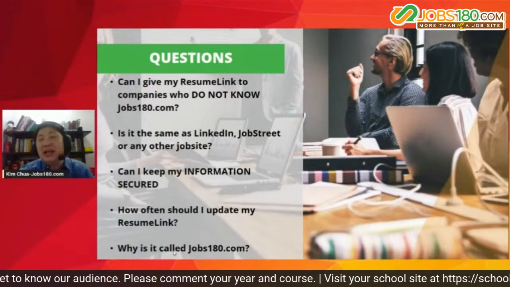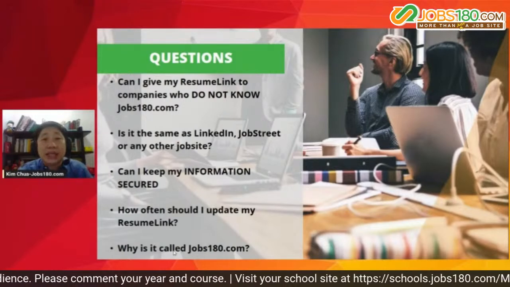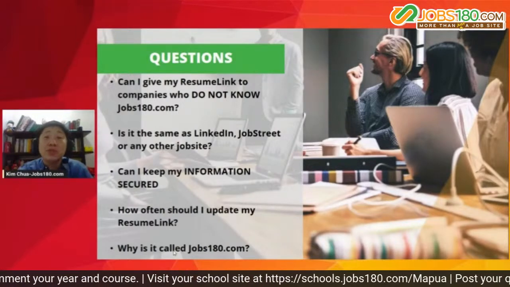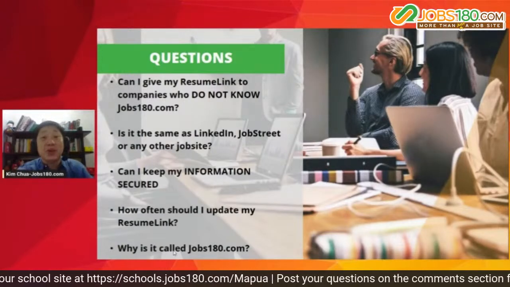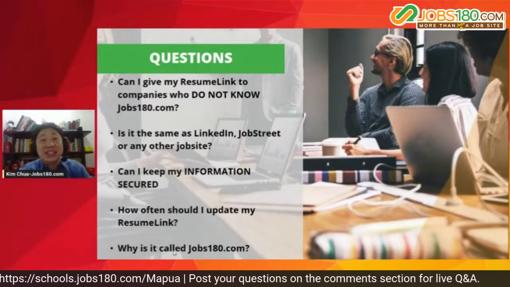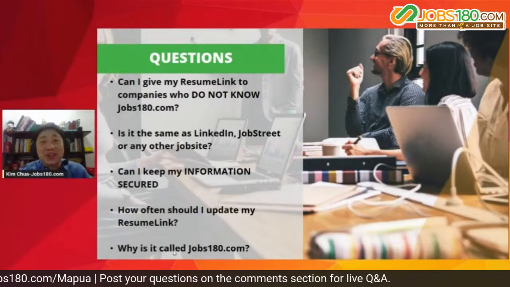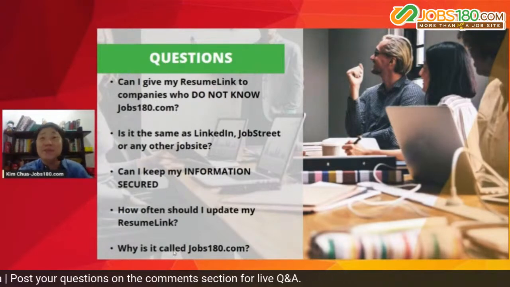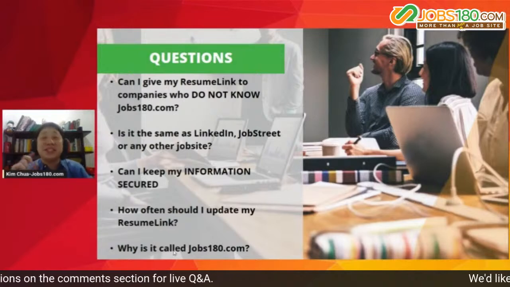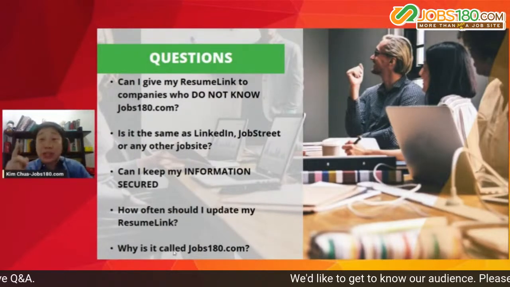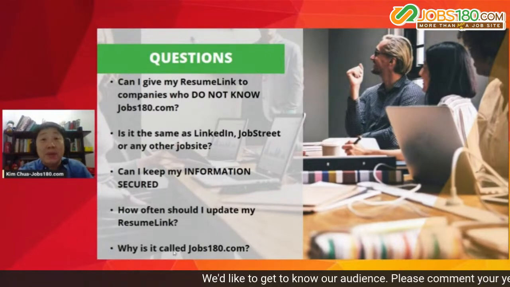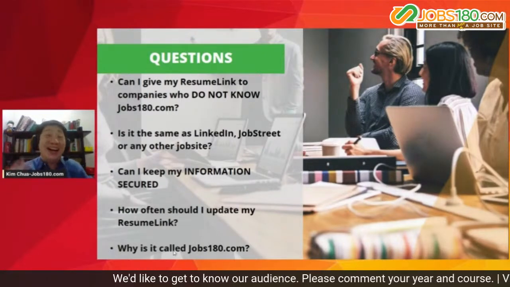Trivia lang, palaisipan. Why is this called jobs180.com? This is called jobs180.com because we want to turn your life around 180 degrees. And in case you're wondering, no, you wanted to raise a concern, bakit hindi po 360? Kasi pag 360 degrees, you only go back to where you started. Ikot ka lang na ikot, wala kang pupuntahan. Di ba? Bumabalik ka lang kung saan ka galing. Oh, ha? O, di ba?